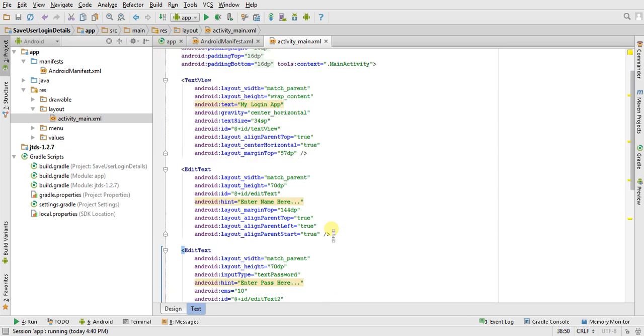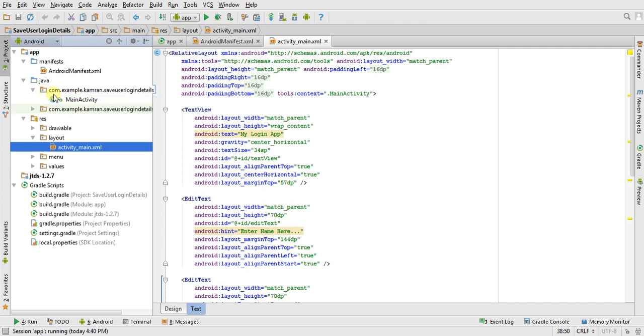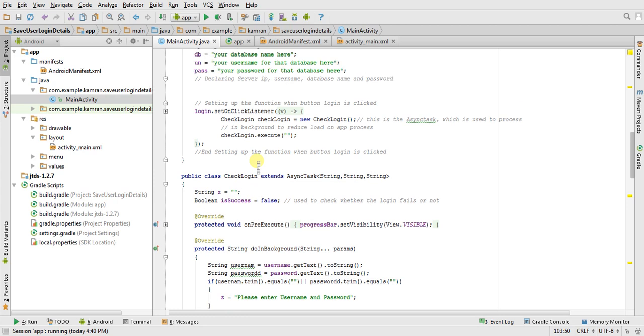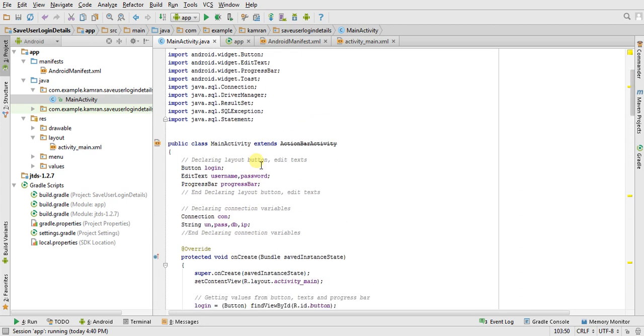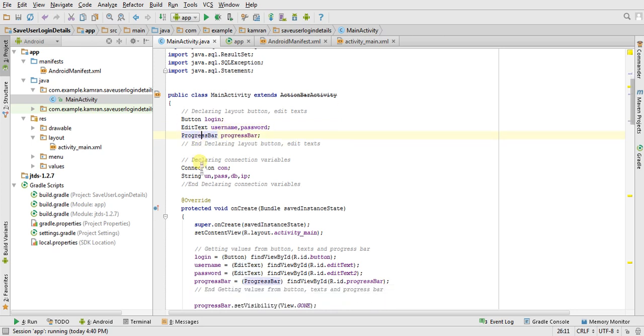After this, you have to go to your MainActivity.java file which lies under java, under package, MainActivity.java. This is the file where all of your Java code is located. In this file you have to declare, here I have declared one button, login button, one edit text view, username and password, one progress bar.